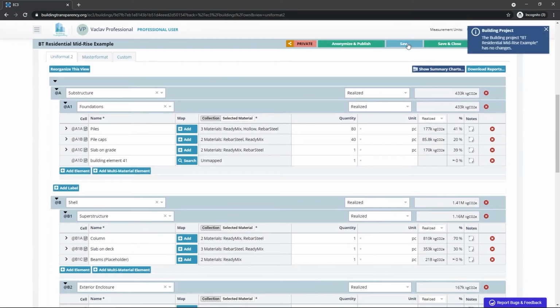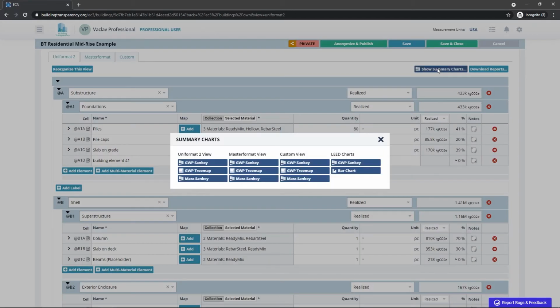Once you save the project, we can view summary charts for the project by clicking on the Show Summary Charts button. You can look at results diagrams by the different types of views and look at either Sankey diagrams, tree map diagrams, or bar charts.